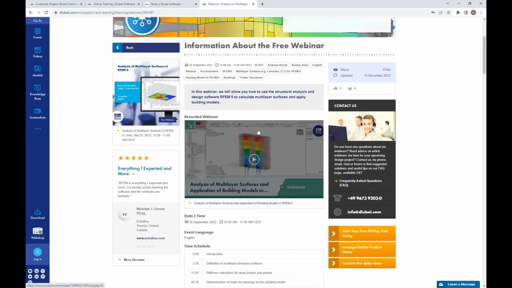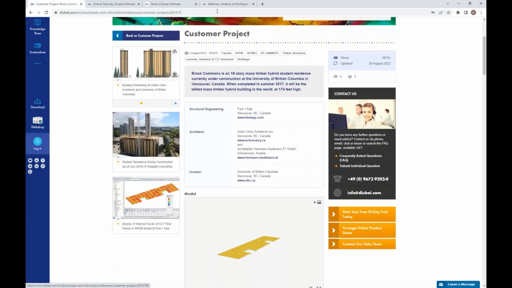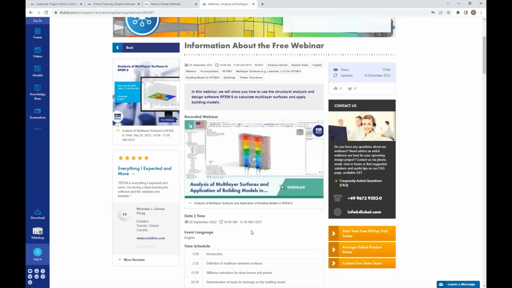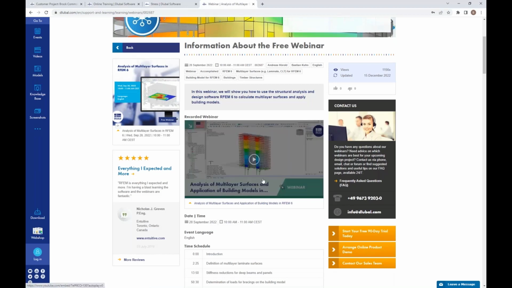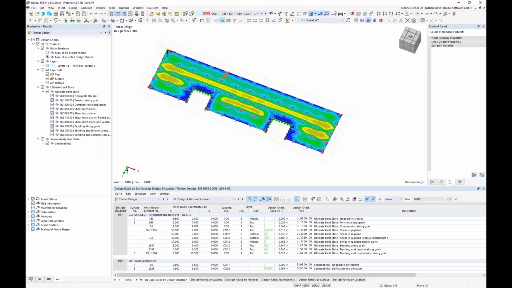If you like the building that I showed you here, this Brook Common building, I did a webinar in September last year where I also showed the whole design process for the complete building, with all stories inside. That's it. So now let me take a look if there were questions asked very often.